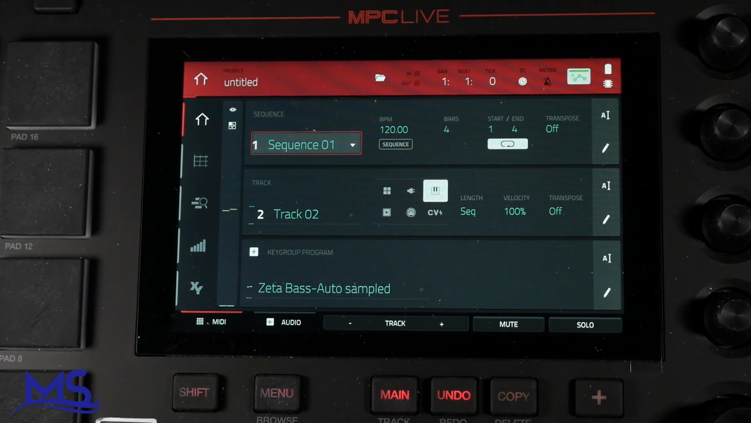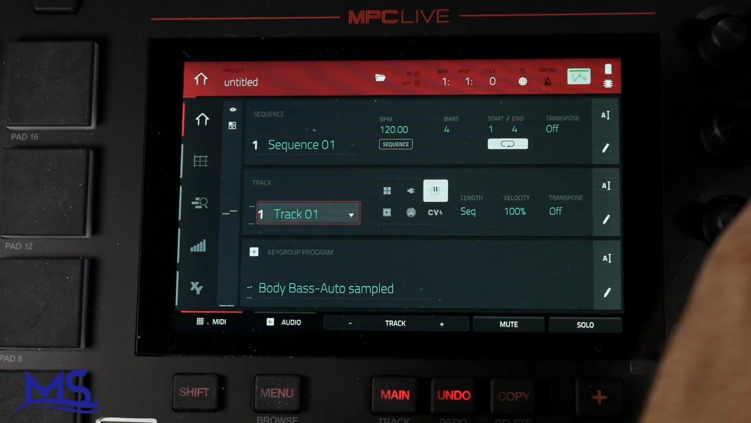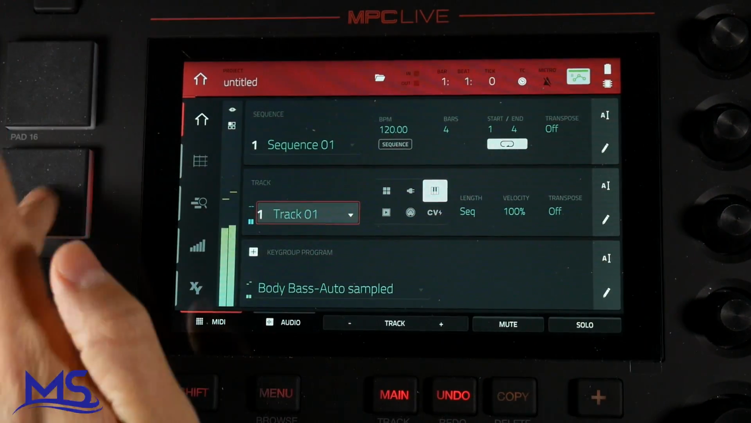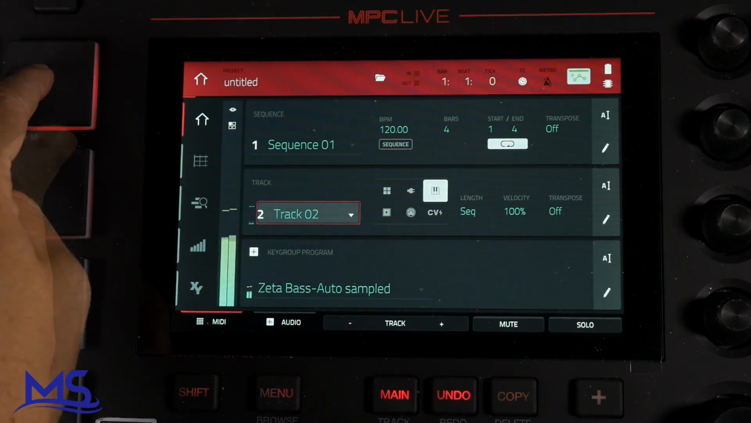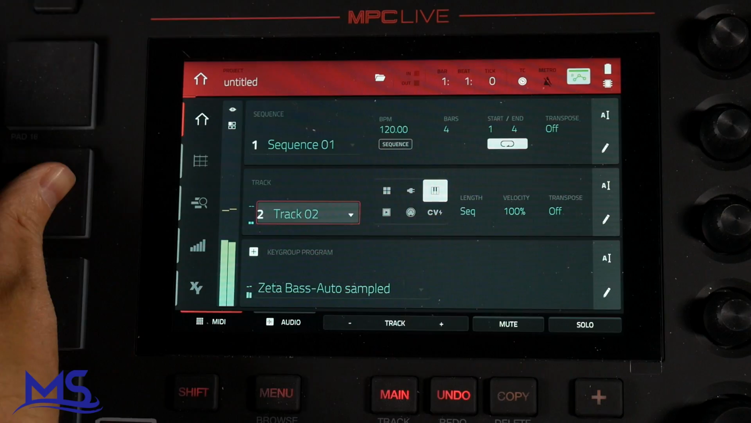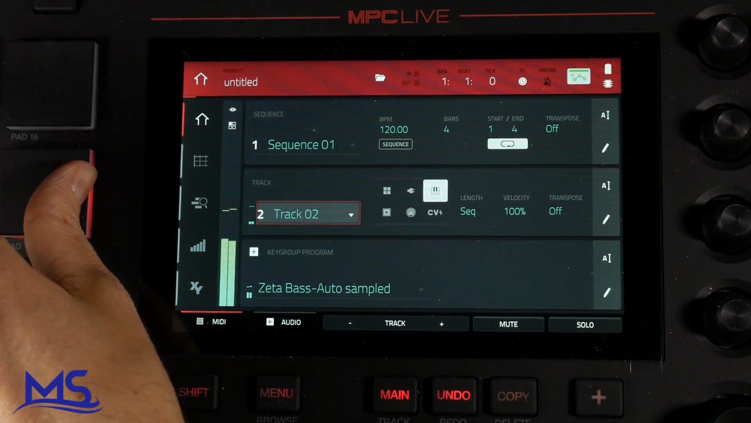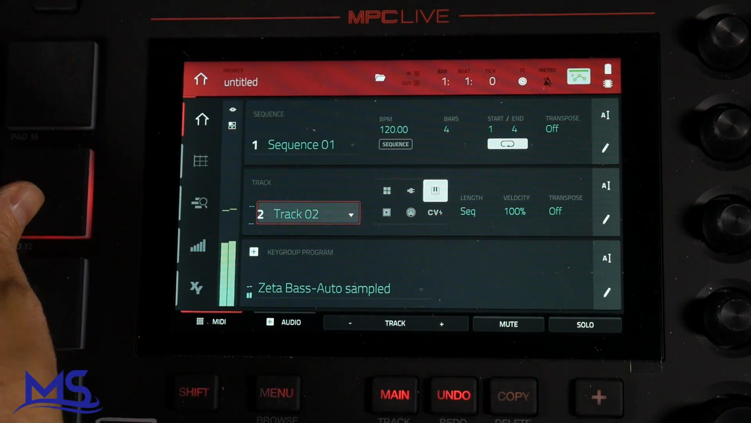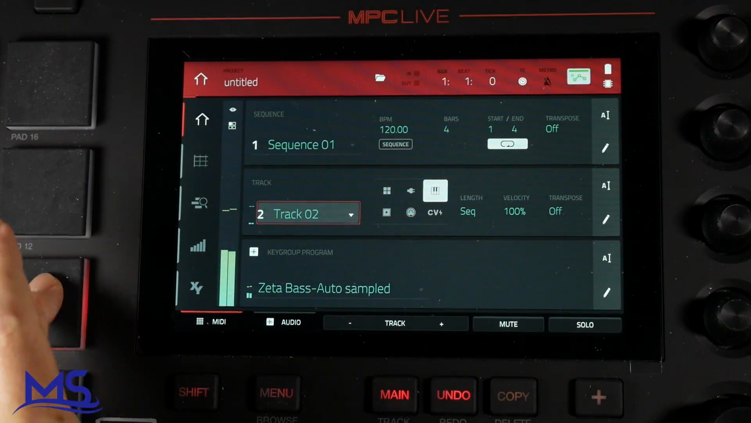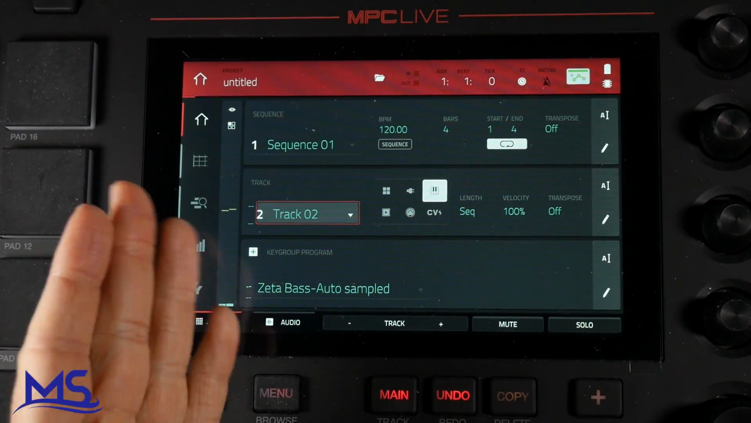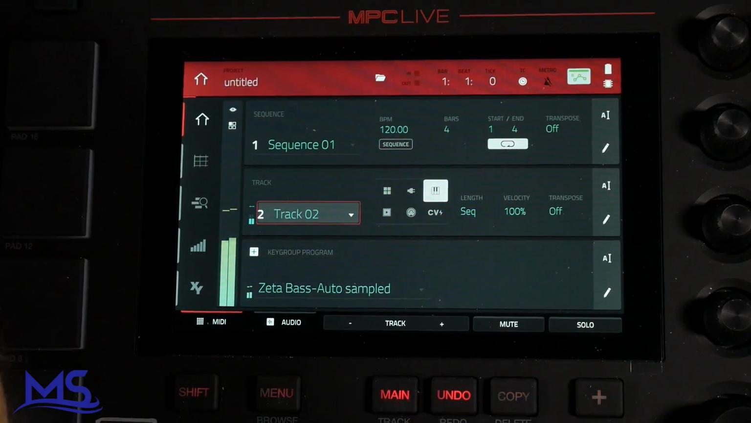So there you go. Track 1 is now this key group, which was sampled off of the Digitone. And track 2 is now Zeta bass. You got that bass sound there. Man, it still sounds good. Even though I'm using one sample for 6 notes, it still sounds decent.